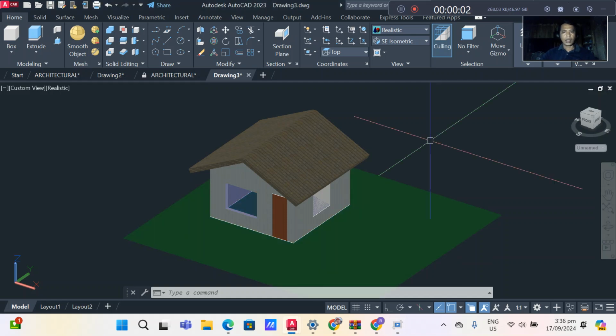In this tutorial, I'm going to teach you how to create rendering using the bulb and spotlight of the rendering tool.